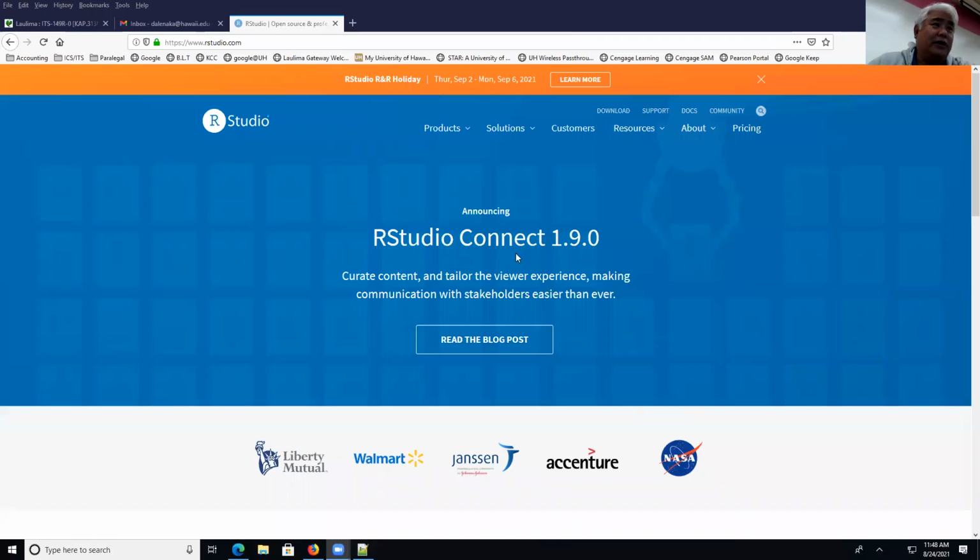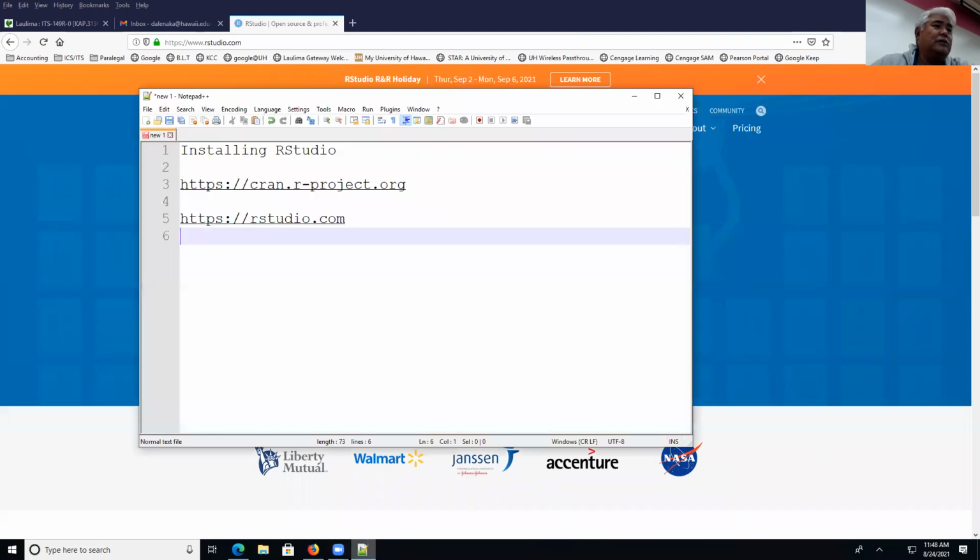Let's talk about installing RStudio. Now, RStudio might have one little glitch that, unless you've done it before, you might miss. Before installing and using RStudio, which is an R language development environment, you're going to have to install R first.